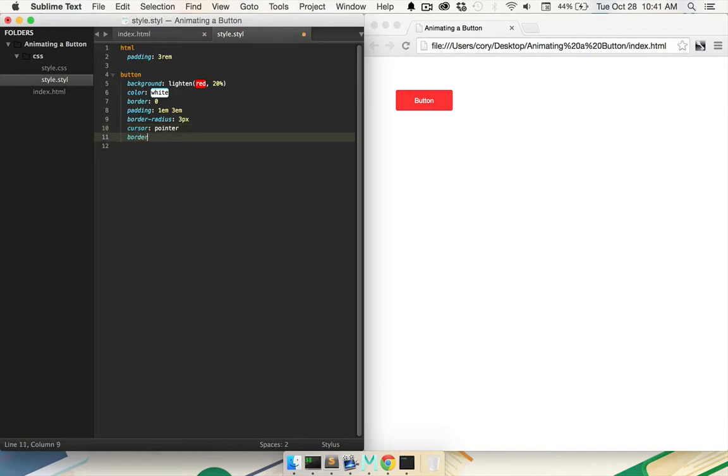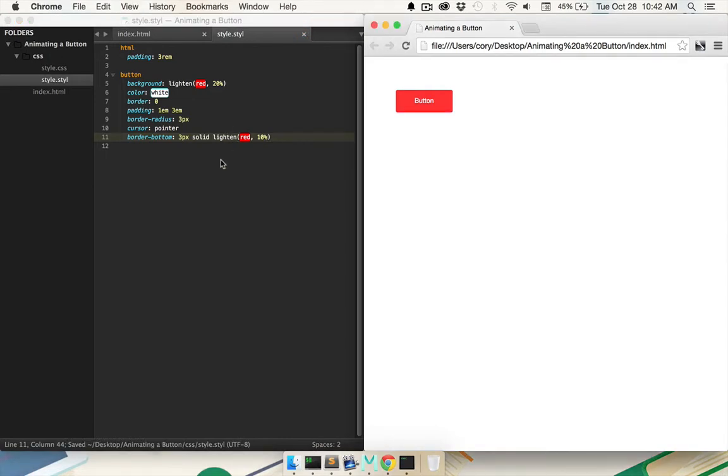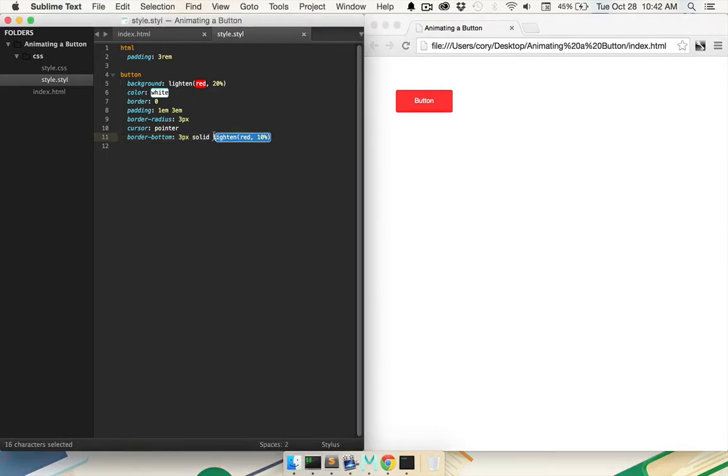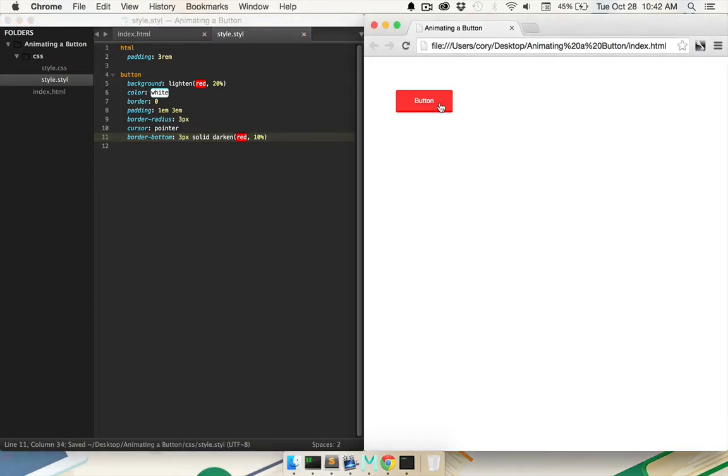So we'll start off with a border bottom of 3 pixels, and we'll make it solid, and we'll make it that red color, and just make it 10%. Let's see what that looks like. Okay, it's not dark enough, so maybe we can darken it to 10%. Okay, that looks good.